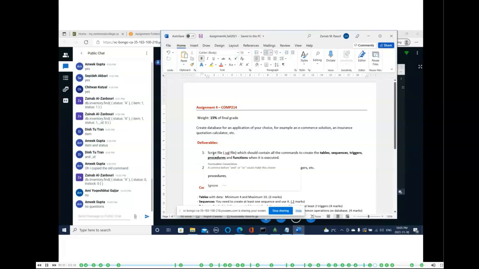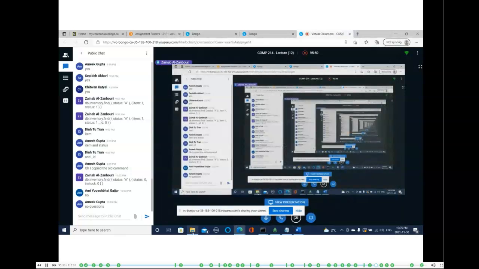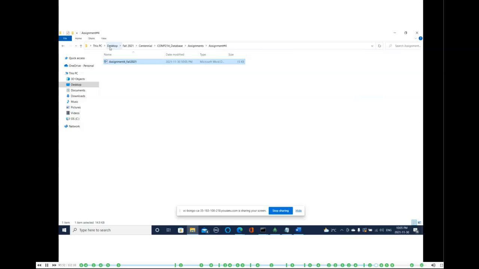One file is a script file, a .sql file, which should contain all the commands to create the tables, the sequences, the triggers, the procedures, and the functions. So the first file needs to be similar to what we use in this course. Like for example, let me show you.